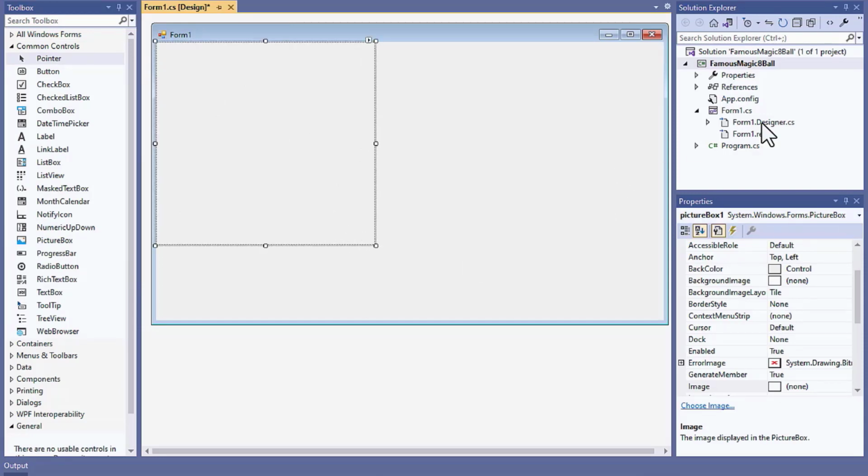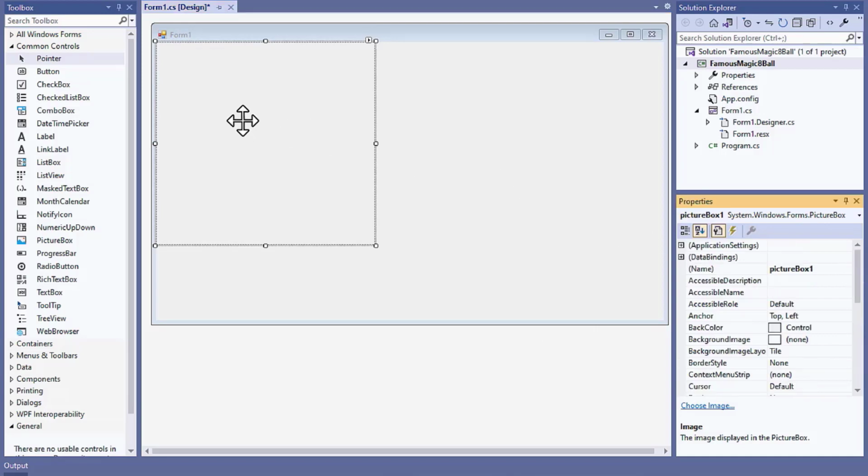Now I'm going to give this picture box a name. I'm going to call it PBX Magic 8-Ball. So let's just go ahead and do that. This will be what the picture box is. We'll give it a name: PBX Magic 8-Ball. And we'll go from there.